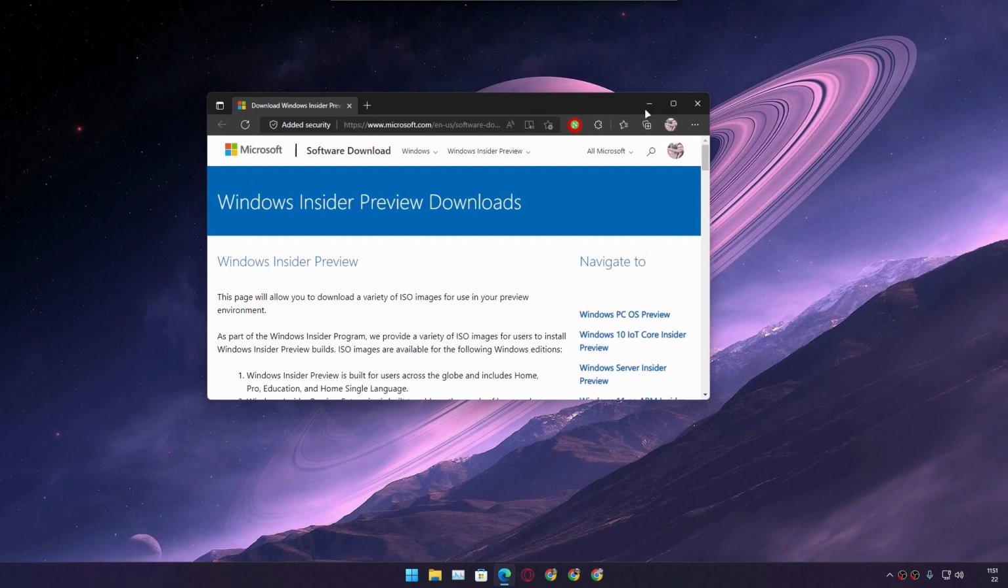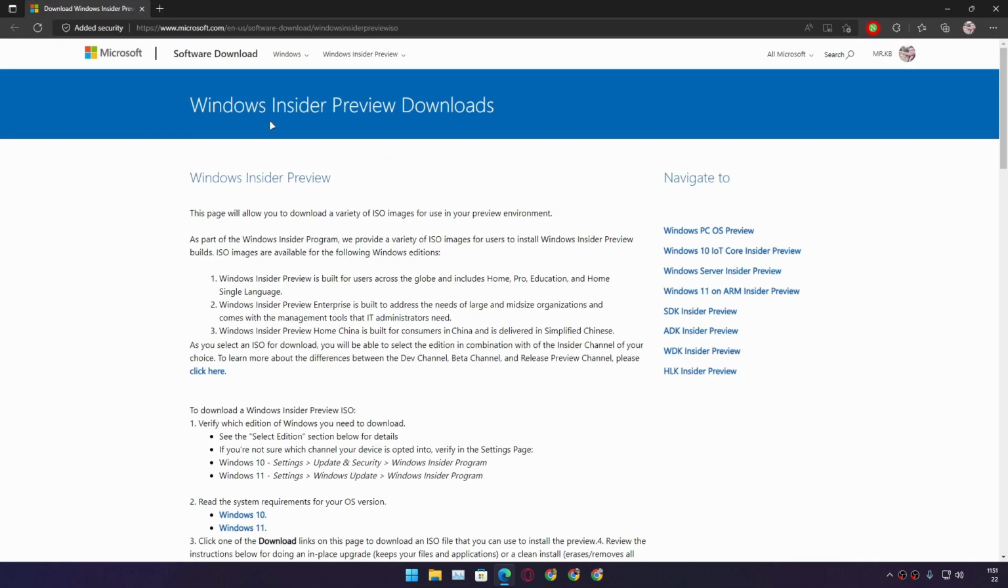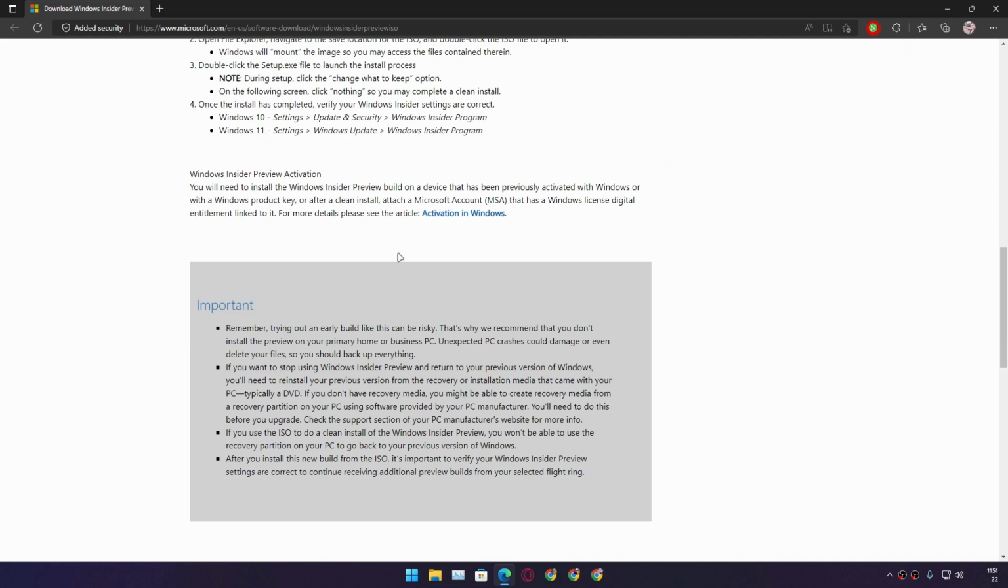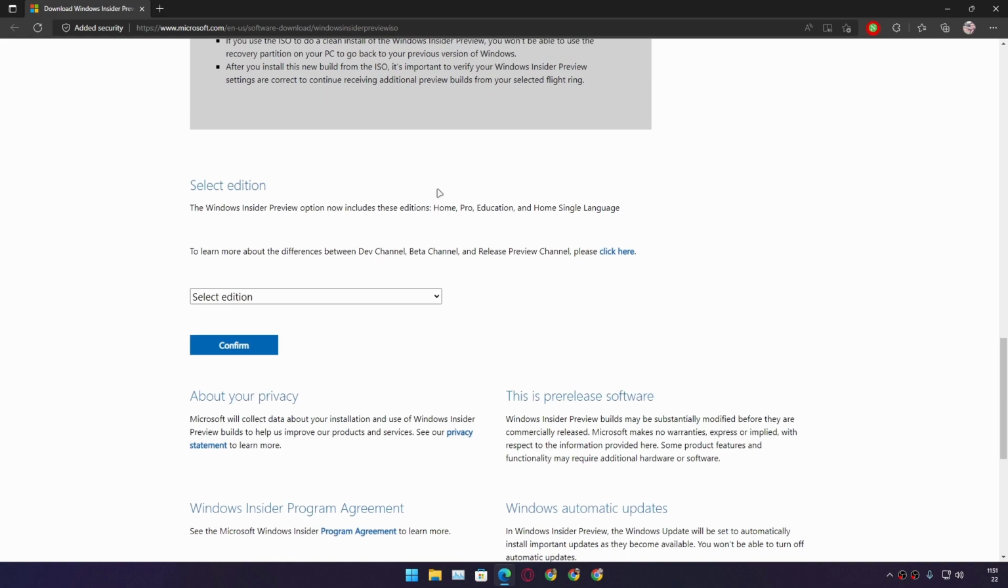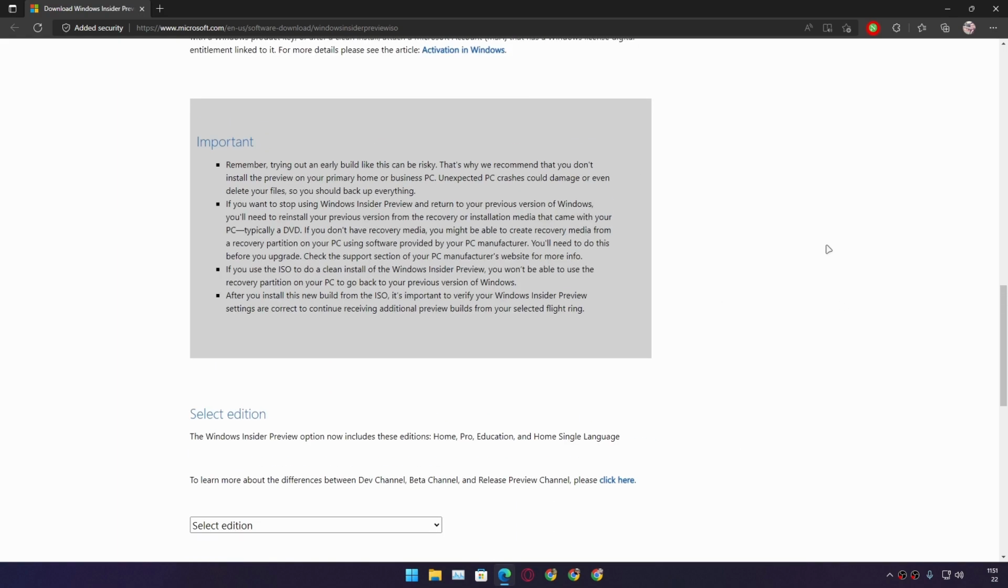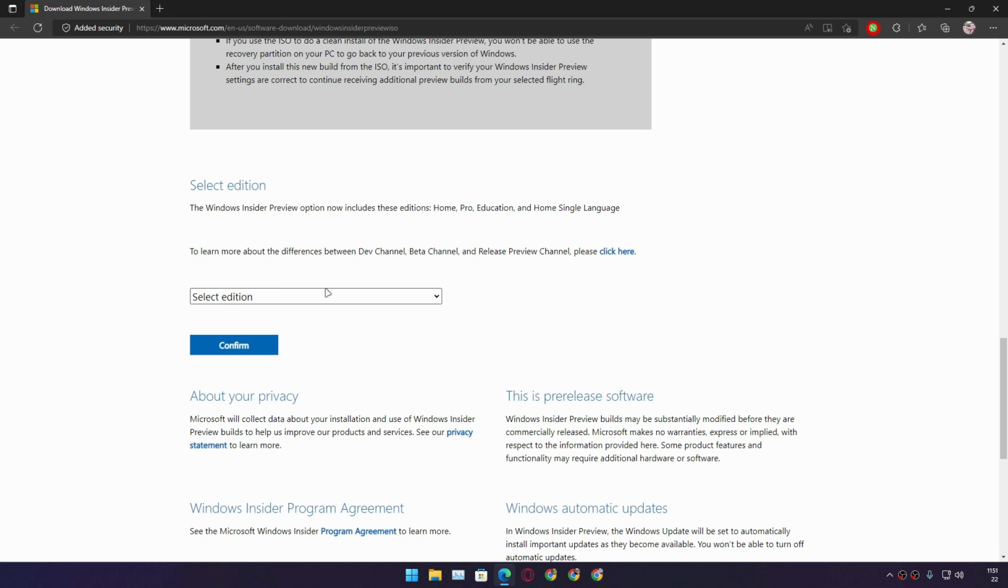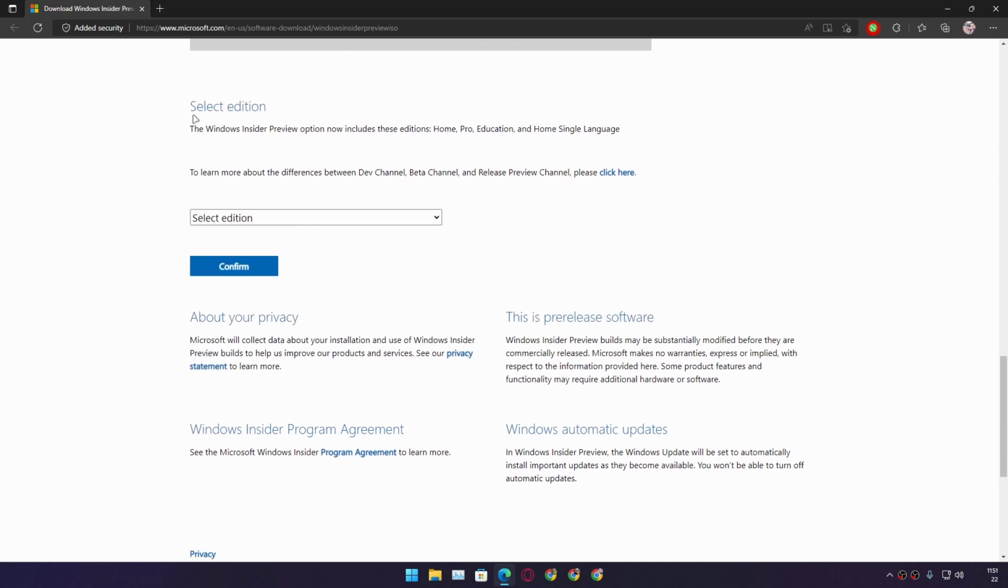Now, if you want to get the Windows 11 22H2 ISO file earlier, then you can go to this website. This is also an official Microsoft website where you can download the Windows Insider preview builds. As I said, as of me making this video, this update is only available to Windows Insiders. So visit this site, sign in with your Microsoft account, and scroll down until you find this option, Select Edition.